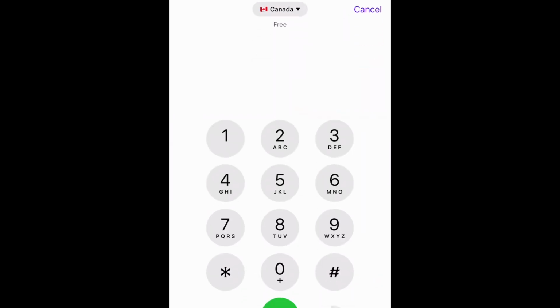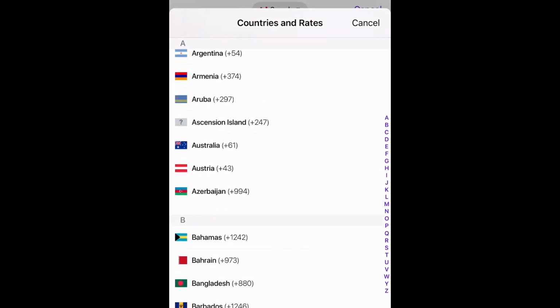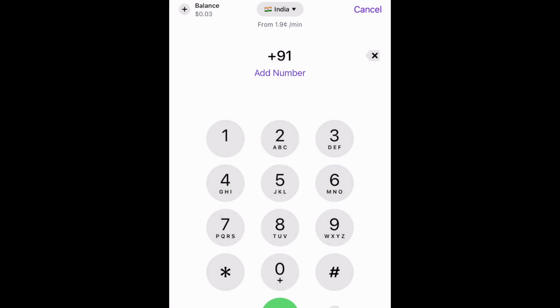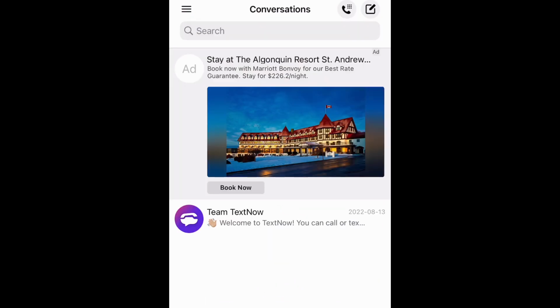And the thing is that if you want to call some other country, just select, let's say, India. So it's going to show the Indian calling rate, 1.9 cents. But now a question comes to your mind: is it really free if it's calling 1.9? I would show you how.